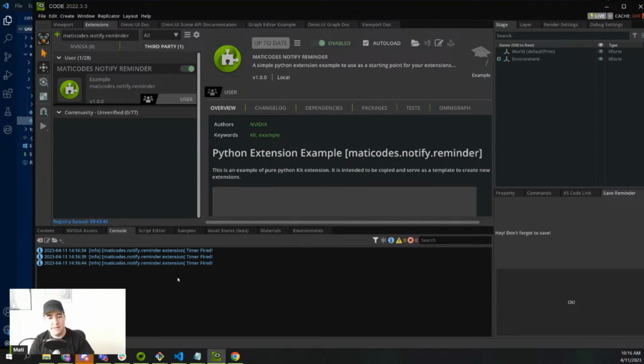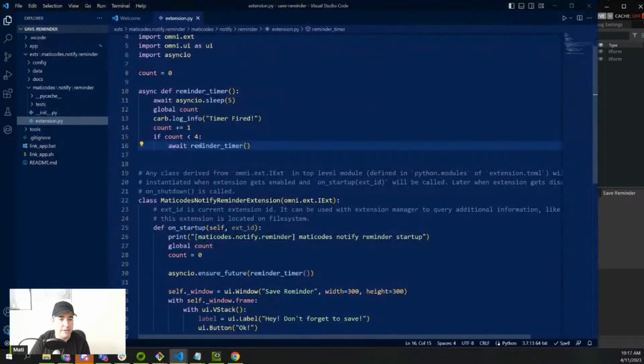Admittedly, async IO is still fairly new to me, so getting the right incantation to get it to work is, at least that's how it feels to me. Cool. So that fired.